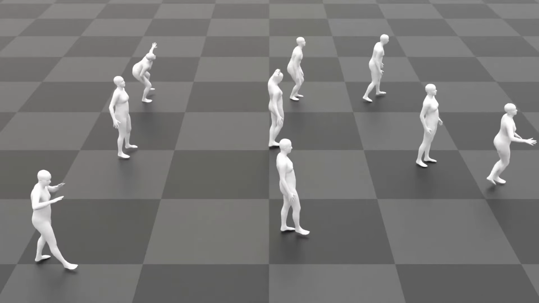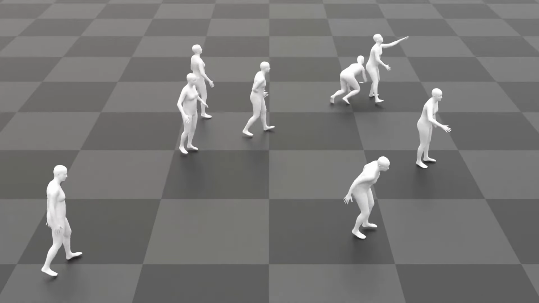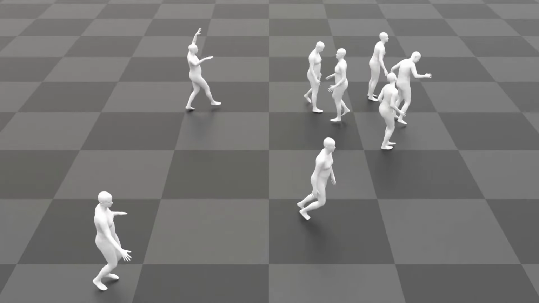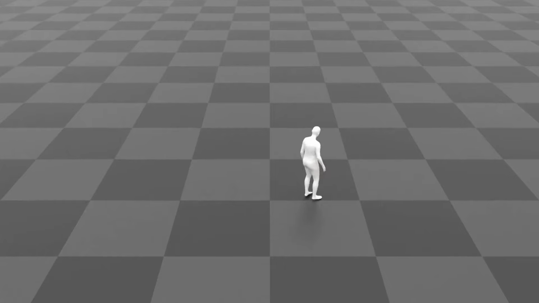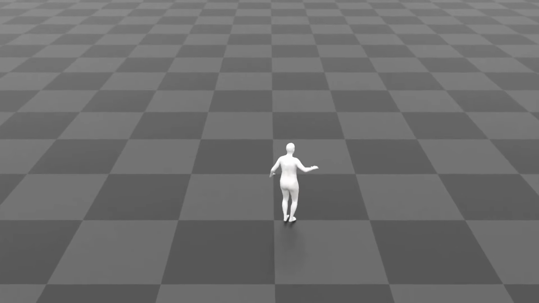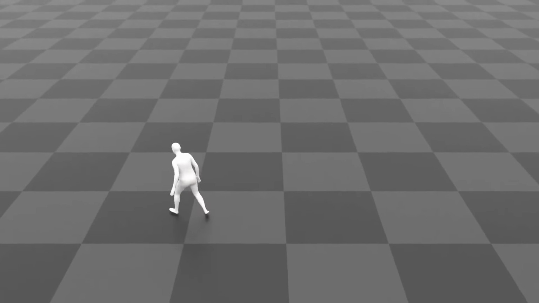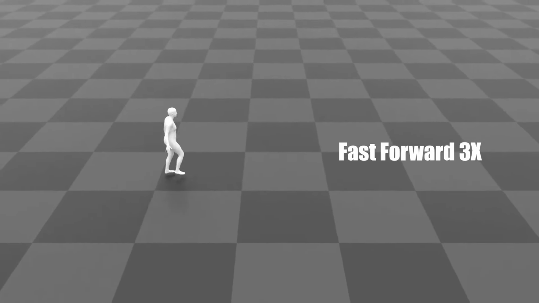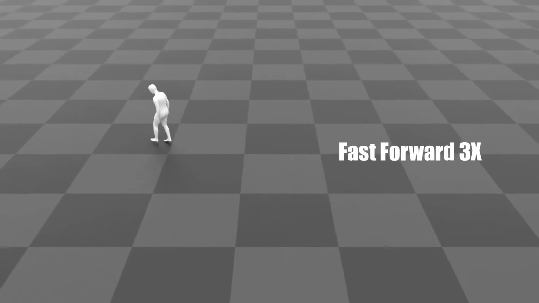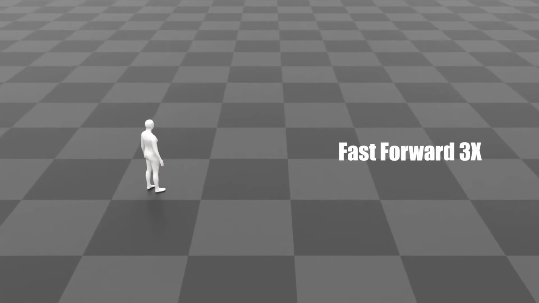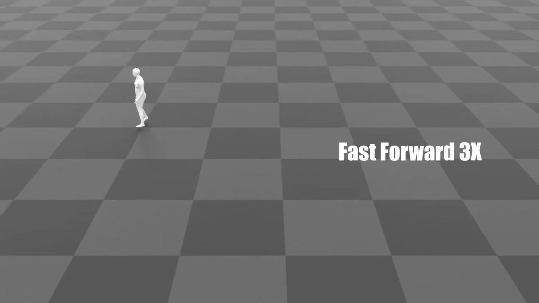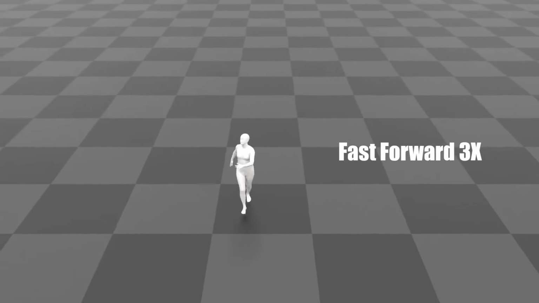A-MDM can still synthesize diverse and dynamic motion when trained on a large dataset such as HumanML3D. Additionally, our model is able to generate long-horizon motion. This task is challenging because HumanML3D primarily consists of short motions.